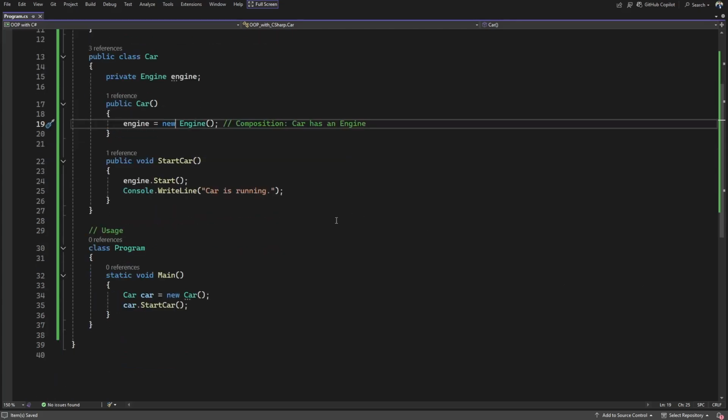In the main method, we create a car object and call the start. This internally starts the engine first and then prints the car is running. This is composition at work. The car class contains or owns or is composed of an engine, and it controls the engine's behavior by calling its method.